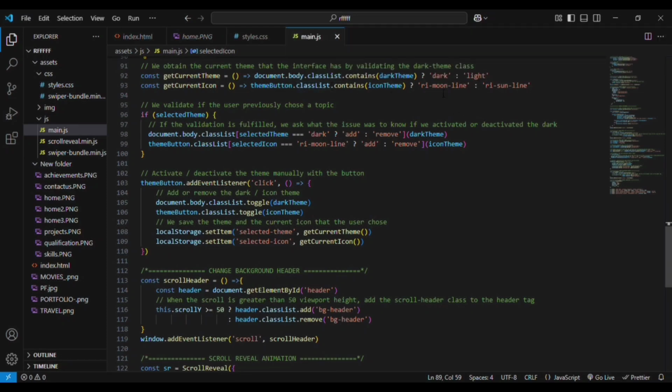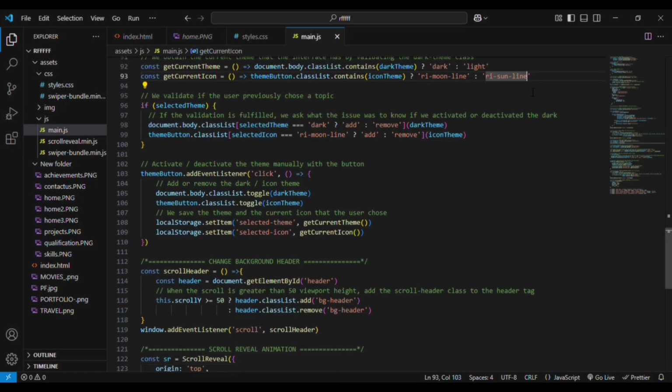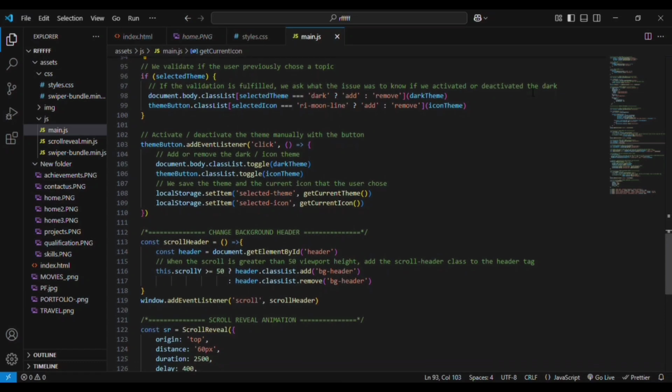So here what happens is that whenever it is in the dark mode, you will have a moon symbol displayed. In the light mode, we want it to be displayed like a sun. So this is to make sure that we are changing the theme button at the same time as we are changing the theme of the website. So what is the previously chosen? That theme will be added first.